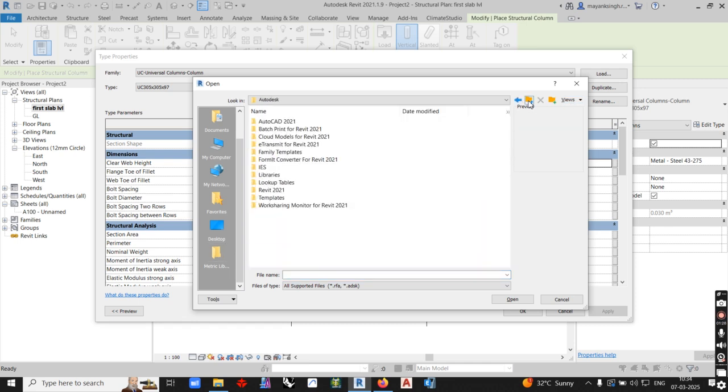Now you might have downloaded this library, which is the content library. It might be saved in your C drive or wherever you've saved in your downloads. You have to extract it. For me, I have it here in my Autodesk folder. For you, it might be somewhere else. So libraries, and I'll go to English. Not English Imperial, but English, because we are not working with Imperial units, we're working with metric or SI units.